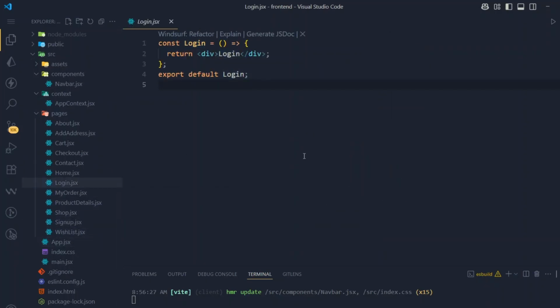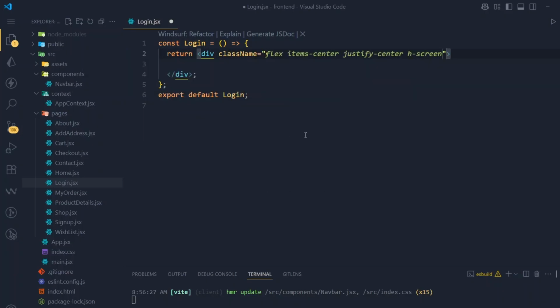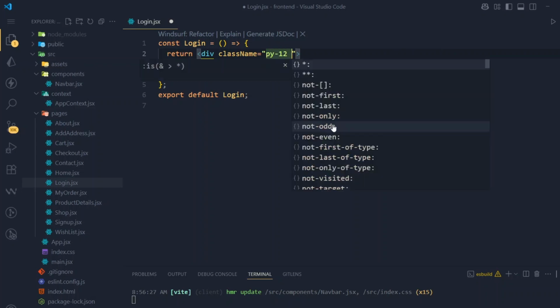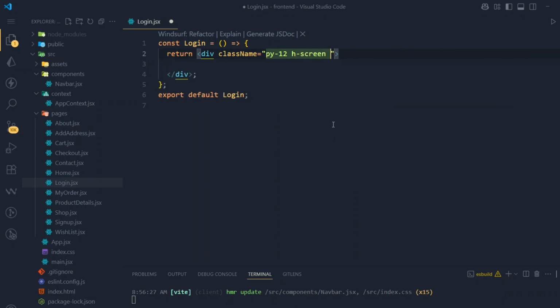This is our login, and we need to create this login form from where the user can login. So here I am going to apply some classes. First of all, on this div I will apply class name padding bottom and top will be 12, and height will be screen, and we will give a background color. So our background color will be this code 0B482F.